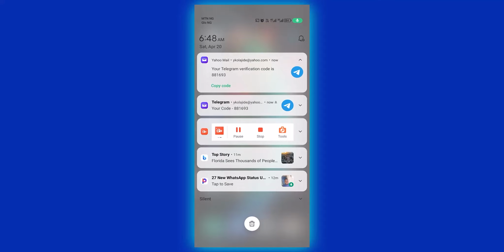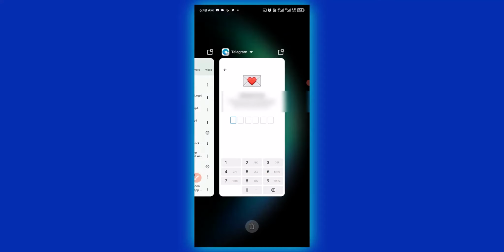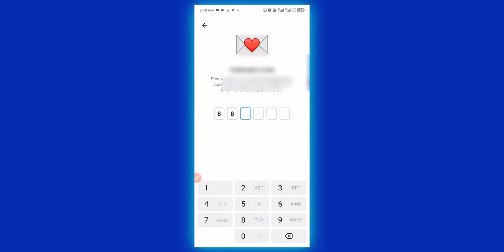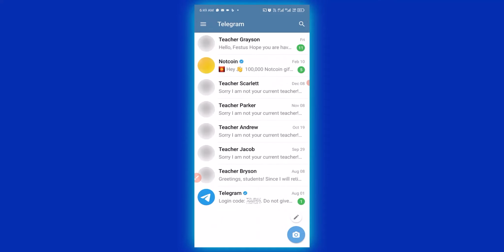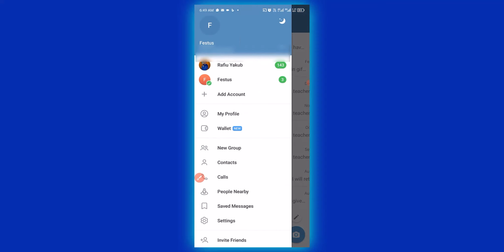So 881693. So let me go back to the Telegram. 881693. Boom, automatically filled. It's as simple as that. An account has been successfully created. So you can simply explore your account by clicking on here, this 3 stroke at the top. So it's as simple as that.